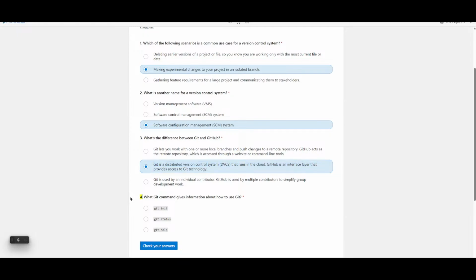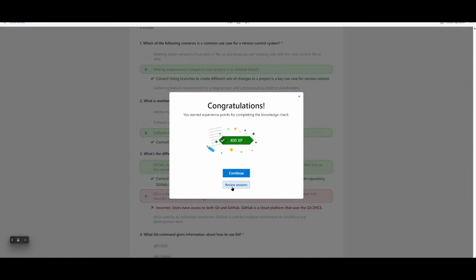4. What Git command gives information about how to use Git? Git init. Git status. Git help. Check your answer. Git help. Correct. Use Git help to view information about how to use Git.